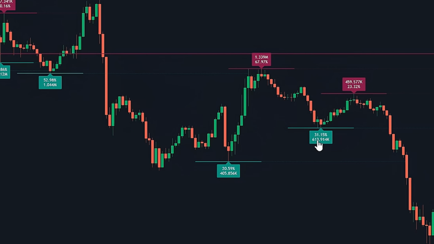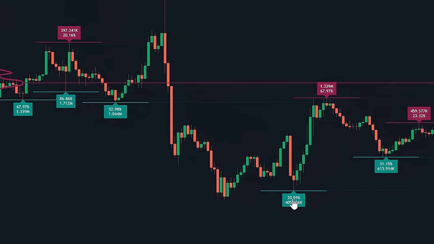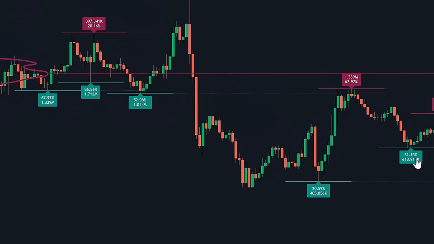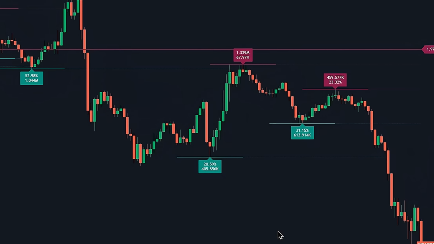Put together, the profile shape, the delta-aware coloring, the POC anchor, and those volume-validated, forward-extending and self-stopping pivot levels give you a complete high-signal map of where the market is most likely to respond without the usual noise.